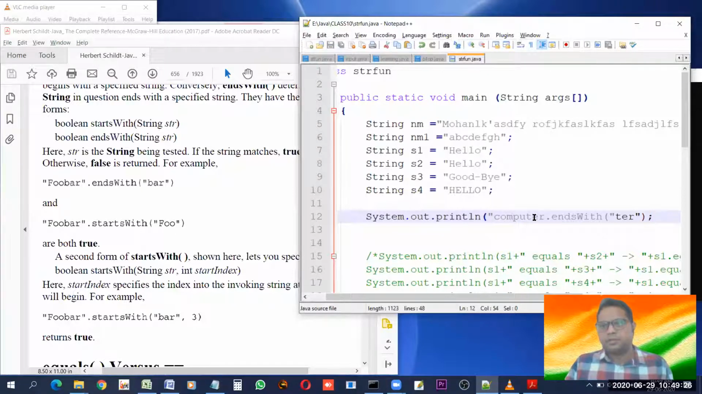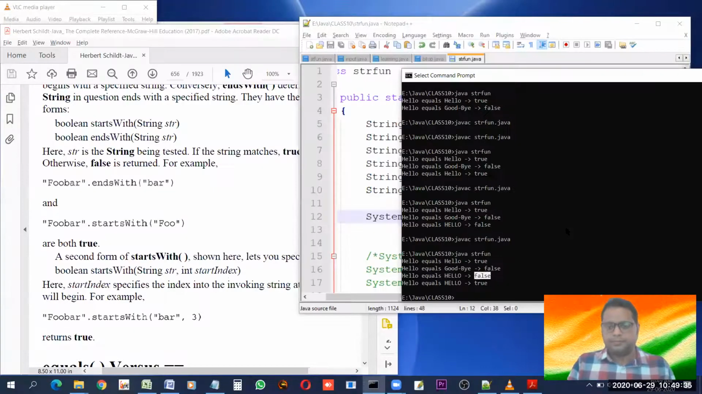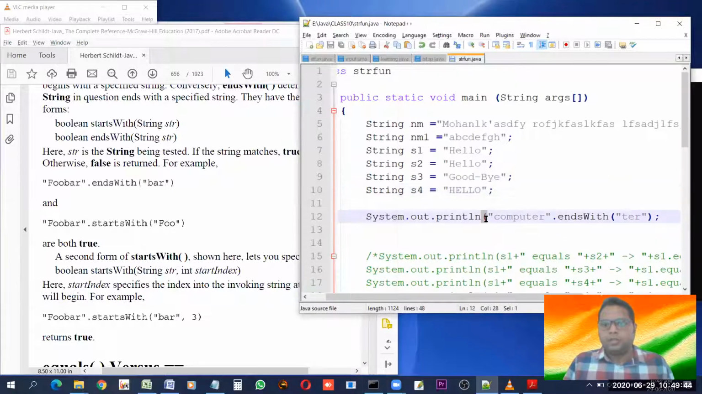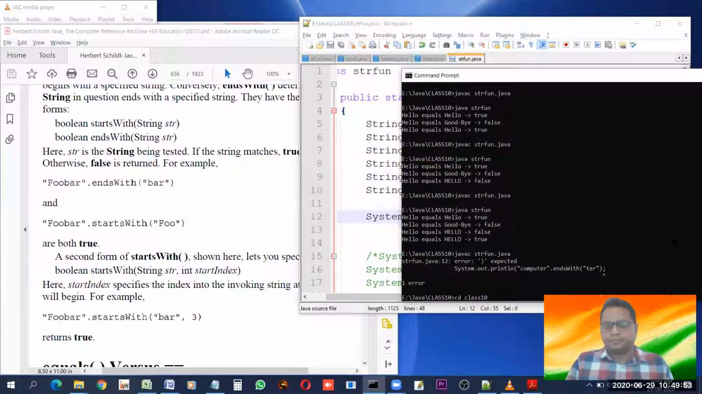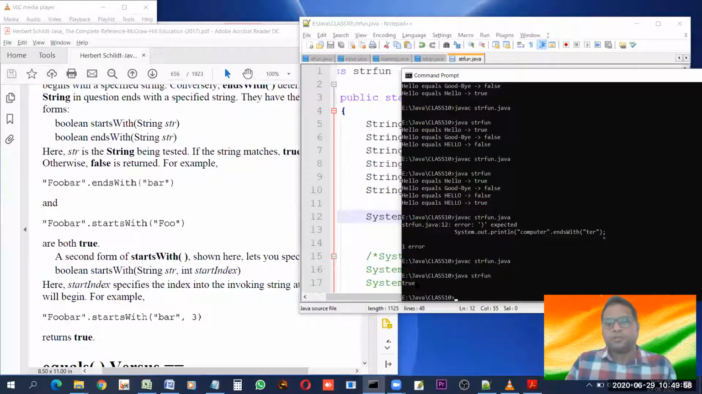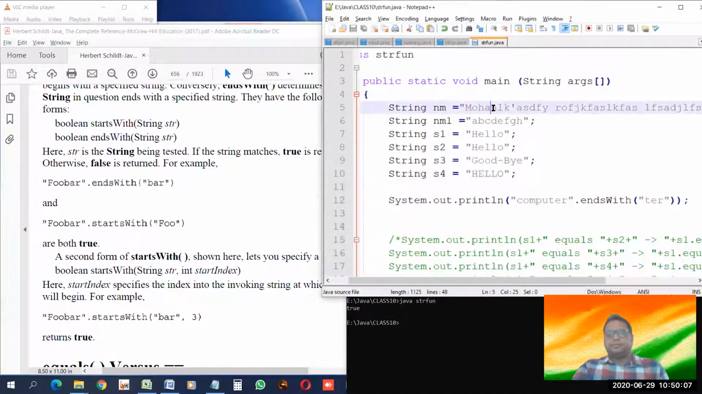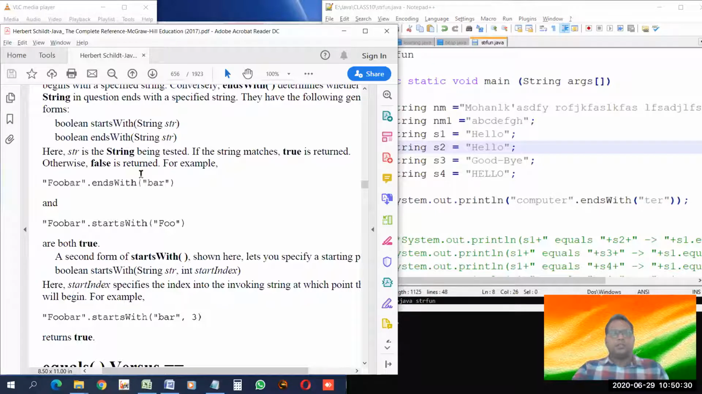This is the first version, and let us see how it works, and then we'll see the next version. You can easily find it. Where's the problem? Look, this parenthesis is opening, but it's not closing. So we need to close it also. It's true. Look how easy it is to understand. This is the string computer, and the endsWith function finds whether this string ends with this word or not. Computer contains ter, so it ends with that. So the result is true. Quite easy to understand.